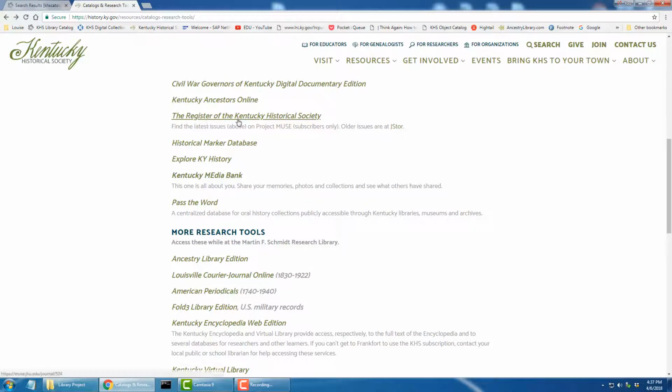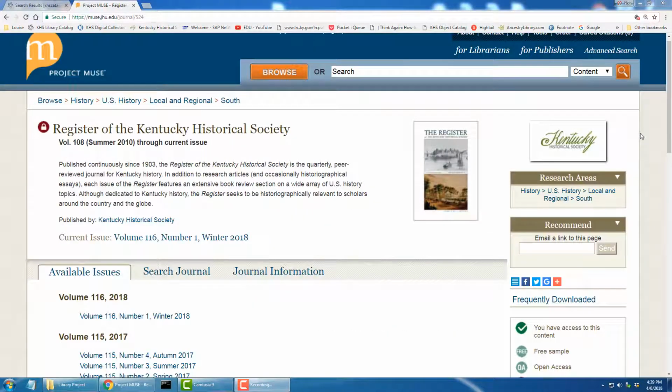The Register of the Kentucky Historical Society. The Register of the Kentucky Historical Society is our oldest publication. This has been going on since the turn of the previous century, actually, and current issues are available through membership only and provided through Project Muse.